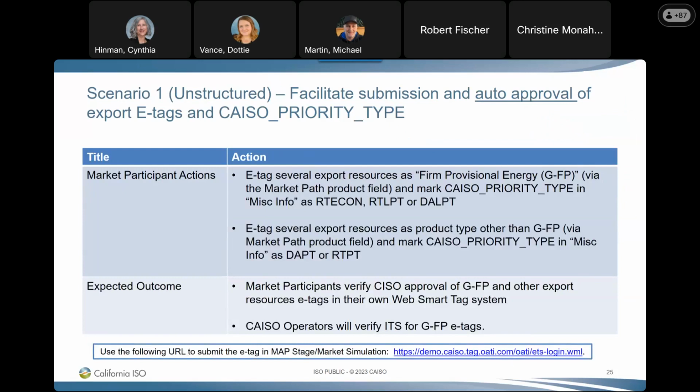So let's go to the first scenario. The first and second scenarios I'm going to talk about together, and then I will stop for questions because the first two scenarios are very similar. They're both unstructured. This first scenario, we're looking at the auto approvals. So we're asking market participants to e-tag several exports, both low priority and those that are not low priority, and you're going to tag them properly. And then the expected outcome is that they will be validated properly in your tagging system, and the ISO operators will also verify ITS for the GFP tags.